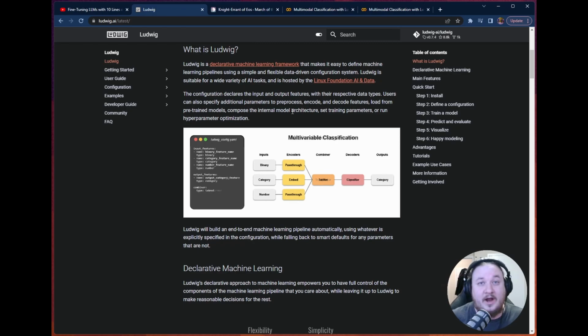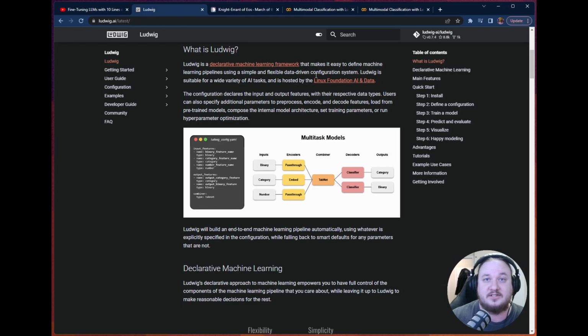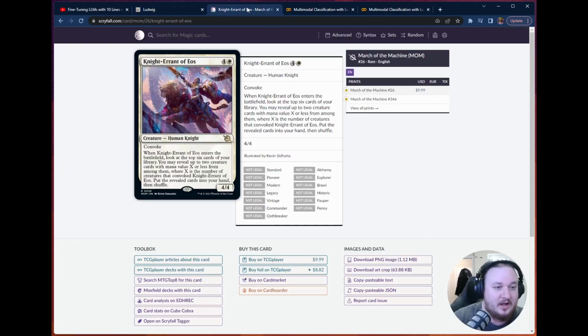So what am I going to do with Ludwig? Since, of course, that's what I plan to do in the video, is just do something with it. Well, I enjoy the game called Magic the Gathering, which has these cards. Cards have a lot of information on them. They have a lot of text. They've got some images and stuff like this. So I wanted to see if Ludwig would be able to train a model that could tell me the type of the card was.